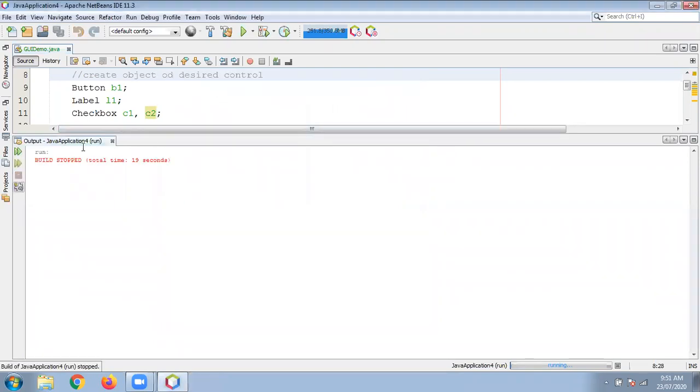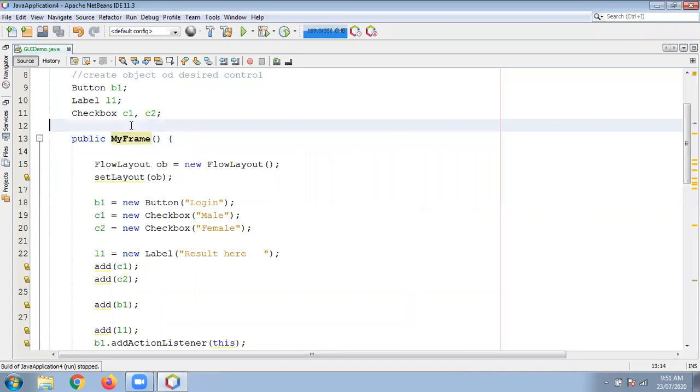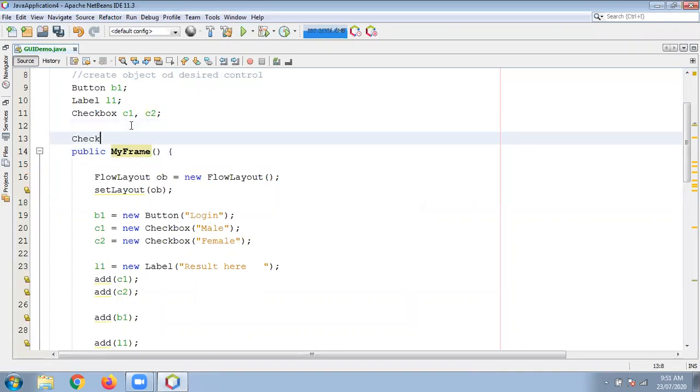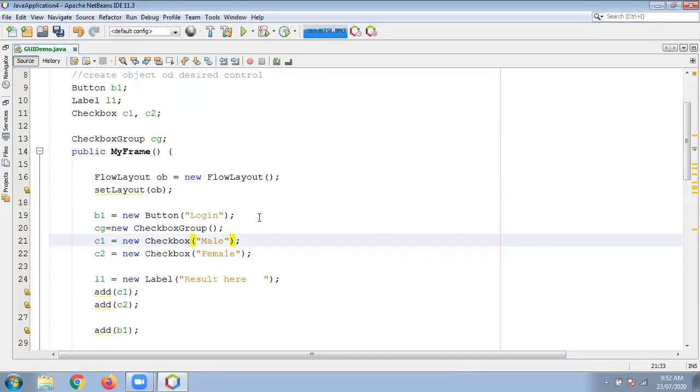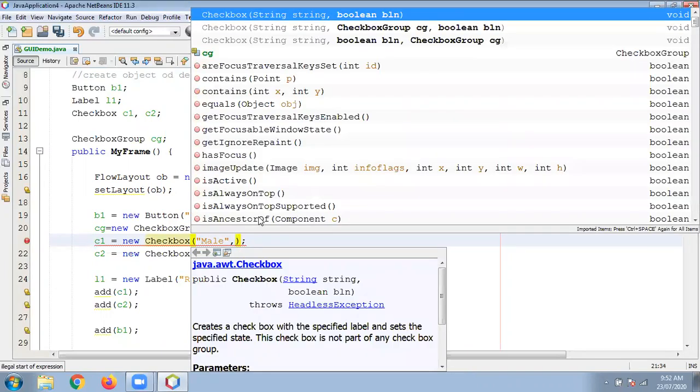To convert this checkbox into a radio button, we use one more class. The name of the class is CheckboxGroup. So write down CG is equal to new CheckboxGroup. There is no parameter for the CheckboxGroup. Now check out here. I created only the object of CheckboxGroup here, and while creating the object of a checkbox, I can specify this.